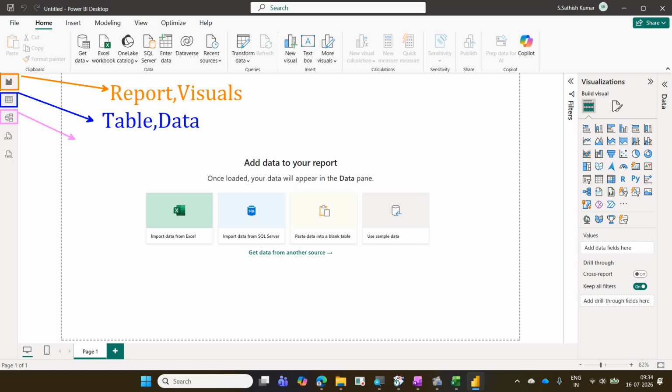What is model view? Someone has told, I want to consolidate multiple sheets into one sheet. The data are not identical, but there is a common column between the data. We can make a relationship between the data and create a report based on the relationship. We can set the relationship between the tables. For setting the relationship between the tables, you can use this model view.